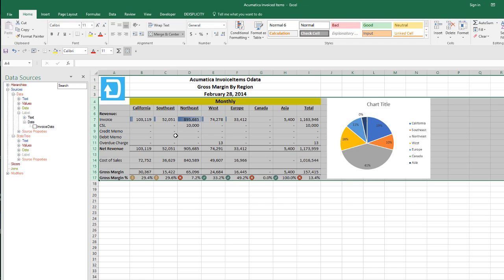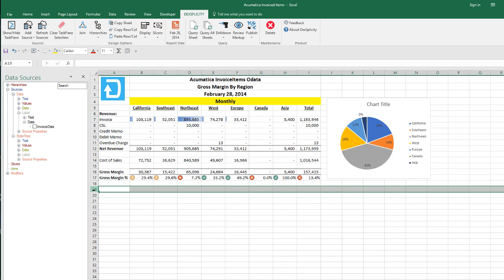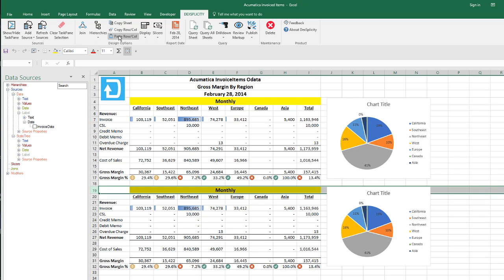So I will highlight all the data, go to the DexSplicity tab, select Copy, and then place my cursor where I want and select the DexSplicity Paste. I do that so that I copy over all the elements that I want copied. I'm going to change my header to year to date.